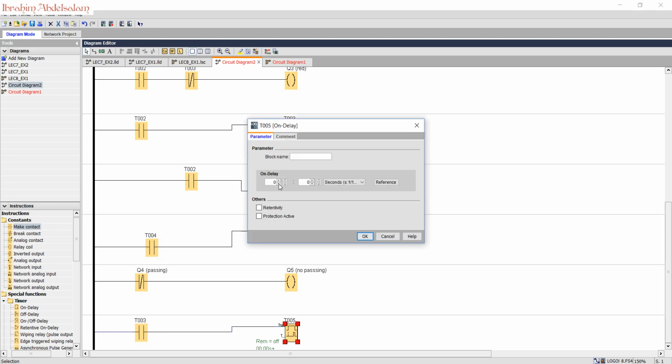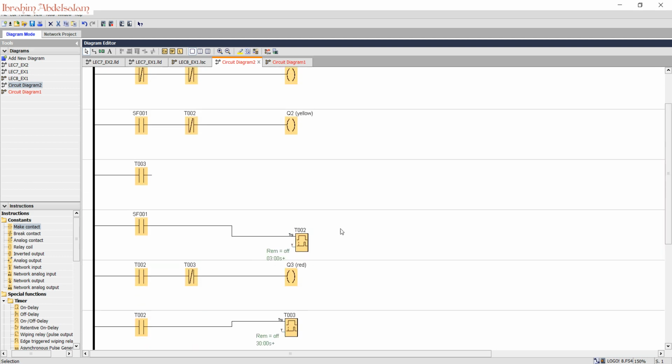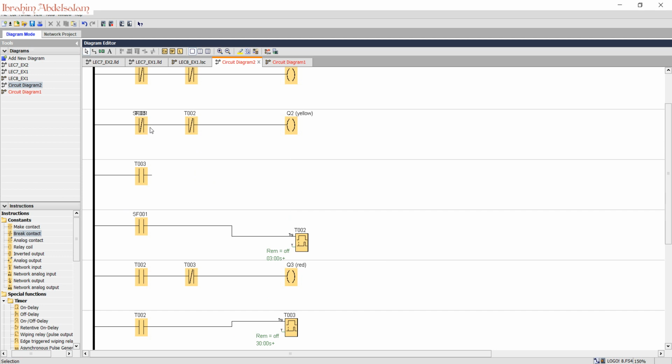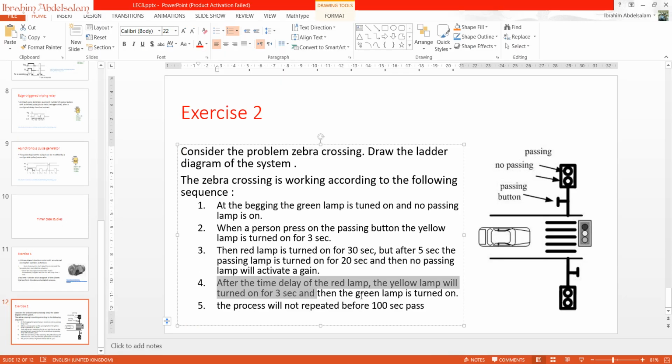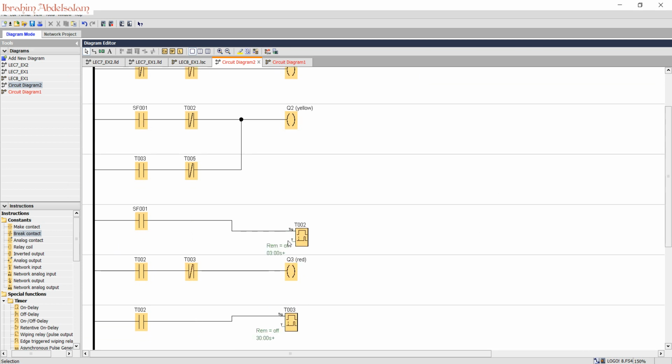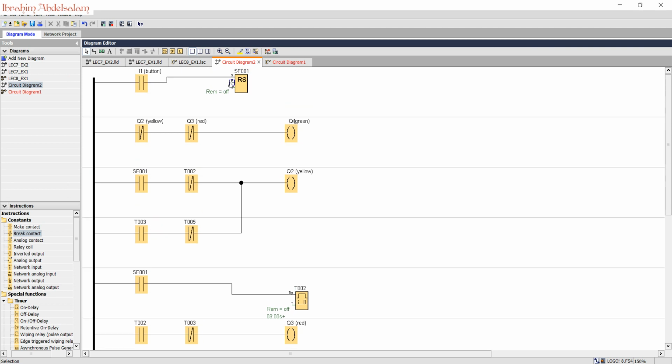This timer is for 3 seconds, and timer 5 will turn off the power from the red lamp. Okay, the next and final step. This process will not repeat before 100 seconds pass. So timer 5 will activate a 100 second on delay timer. Then we reset the latching relay from timer 6.